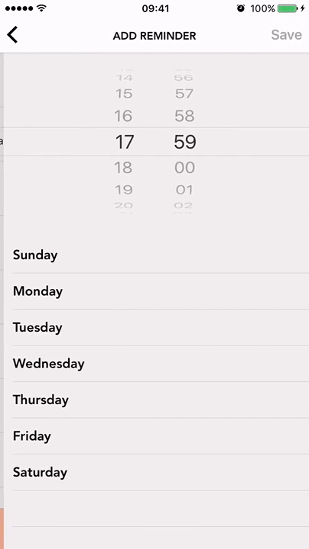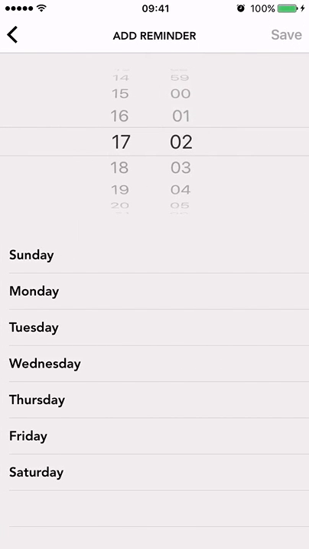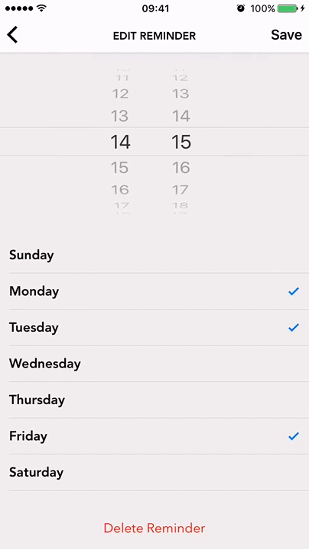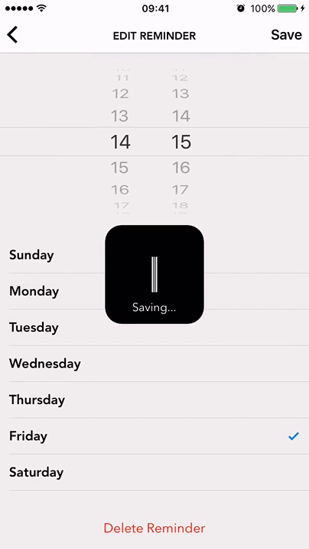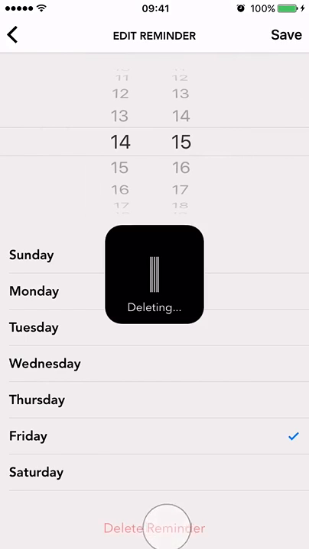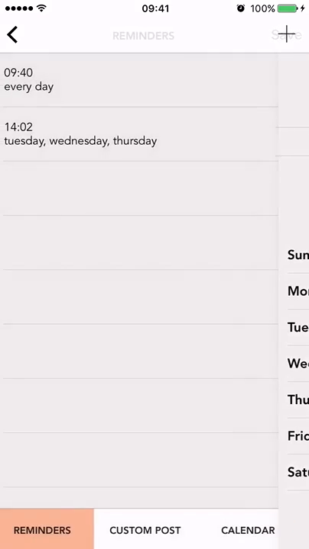To add a new reminder, I tap here, select a time of day, and select the days of the week that I would like to be reminded, then hit save at the top. And now it's there at the bottom of my list. If I want to edit a reminder, I just go in, tap what I want to edit, and hit save. And to delete a reminder, I go in, go to the bottom, and hit delete reminder.